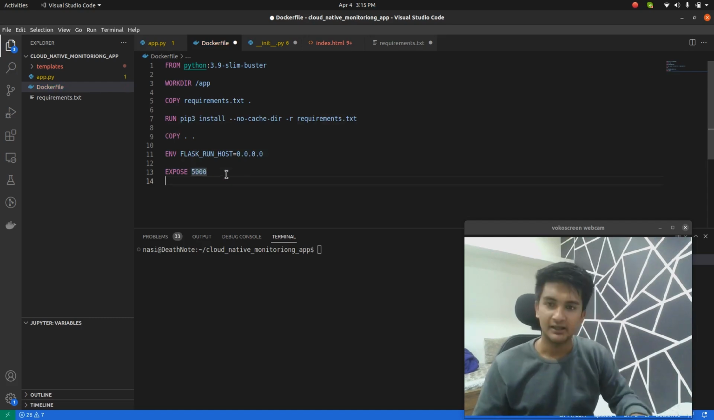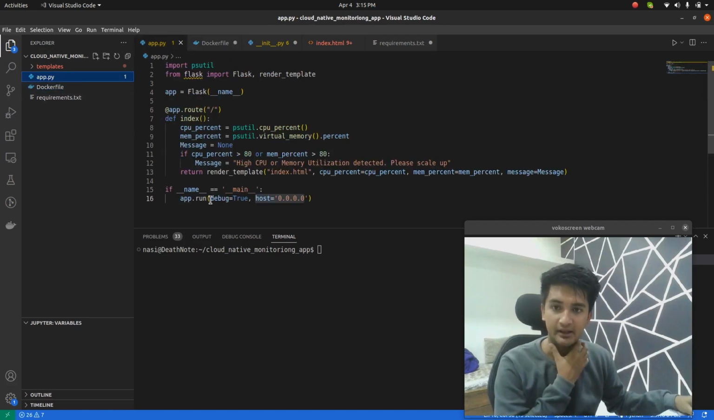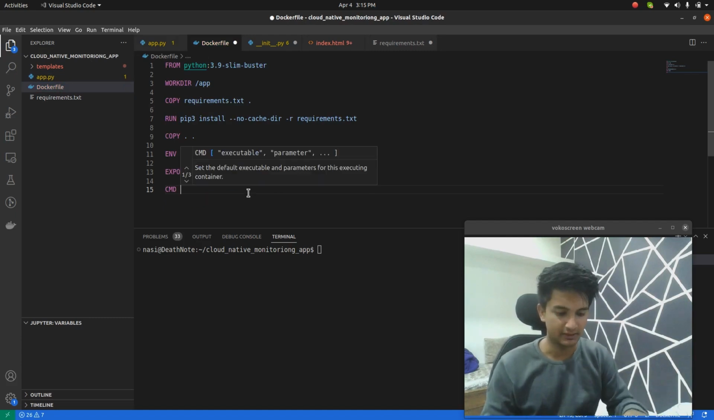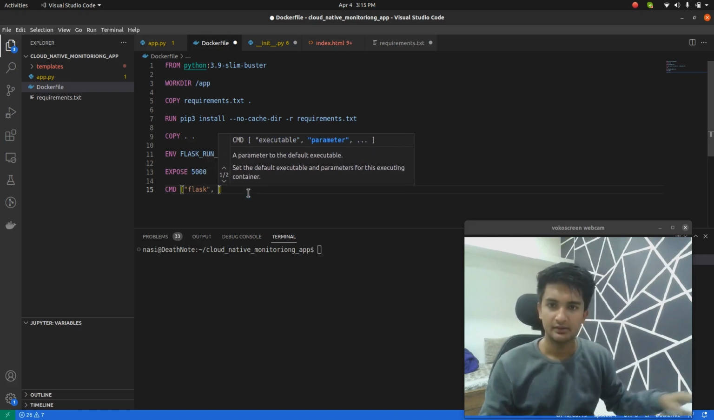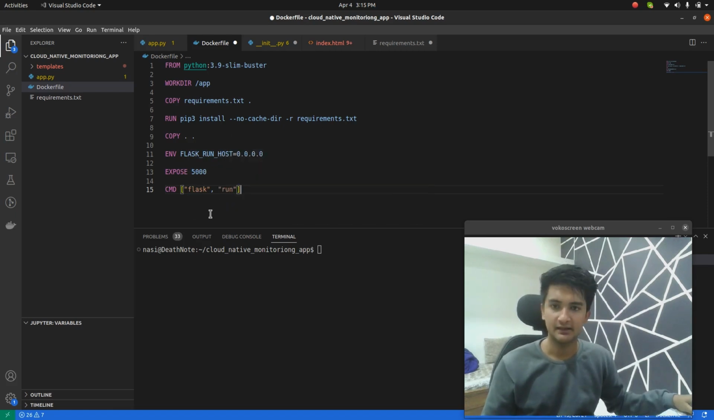Okay. And lastly, we want the command so that this Flask application runs. Here we have app.run. Similarly, we will say CMD, and then inside the square brackets, I'm going to say flask, so we have an executable and a parameter. The executable is flask here, and the parameter is run. So I'm going to say run. Okay. So we have our Dockerfile ready.